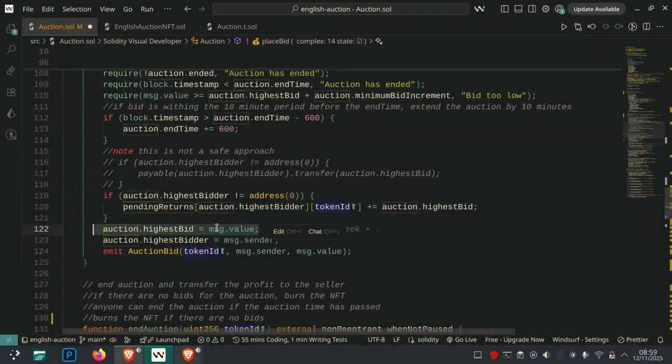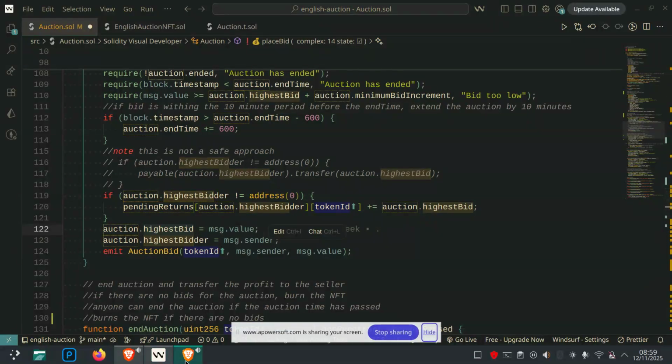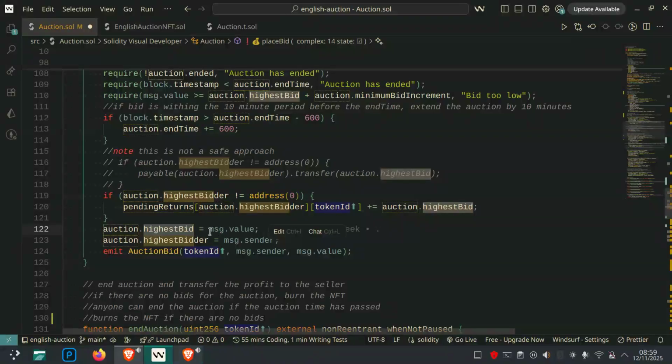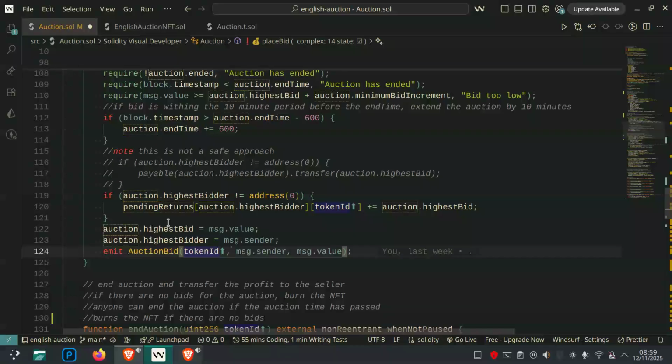Then we are putting the high speed as the I'm recording, right? Yeah, as message. Just a second. Yeah, I was checking whether I was recording or not.